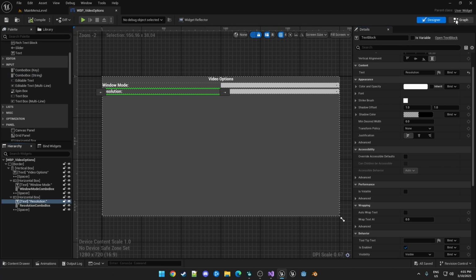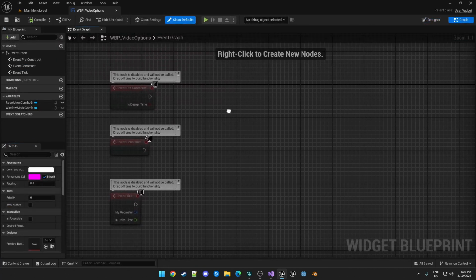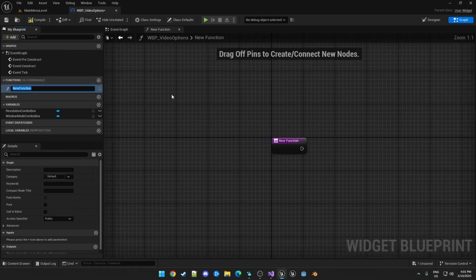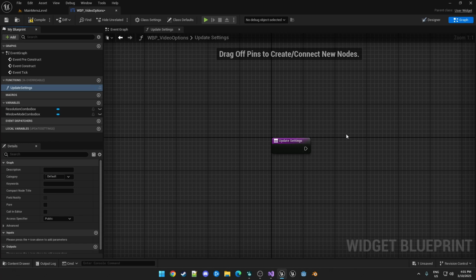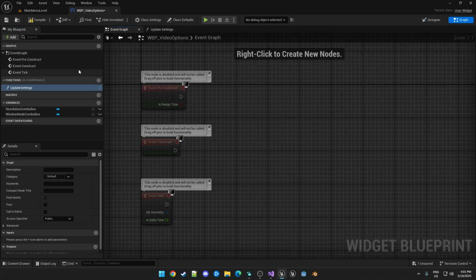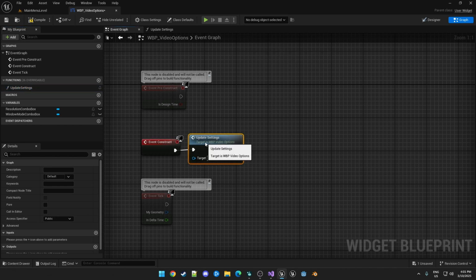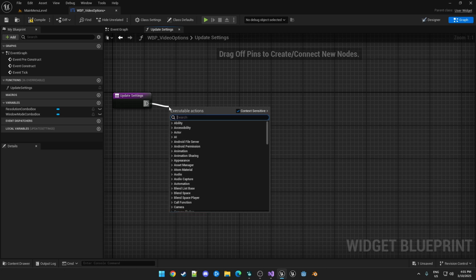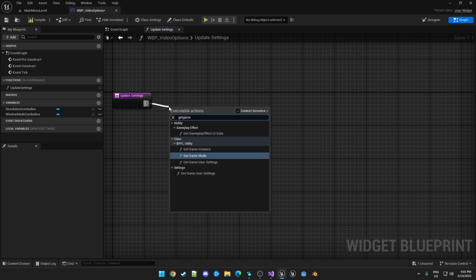With that set up, we can go into the graph. The first thing we want is a function. We'll call this update settings. This is just being called from the event construct. And in update settings, the first thing we're doing is getting our game user settings.